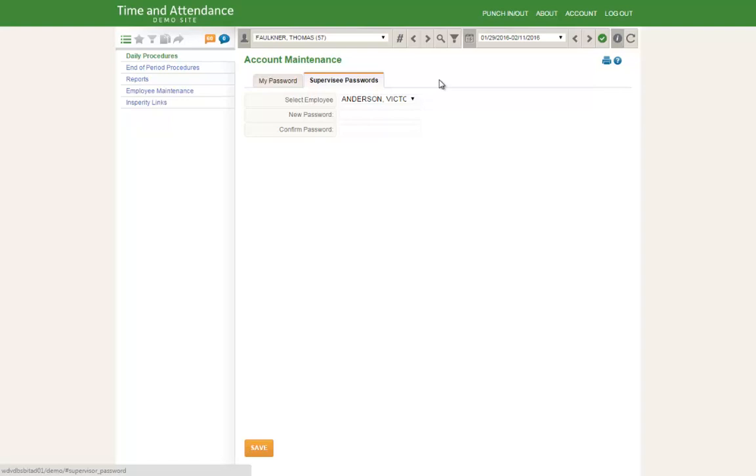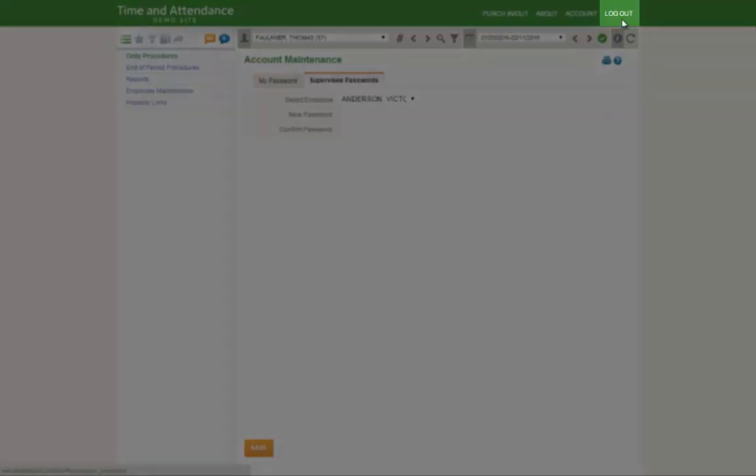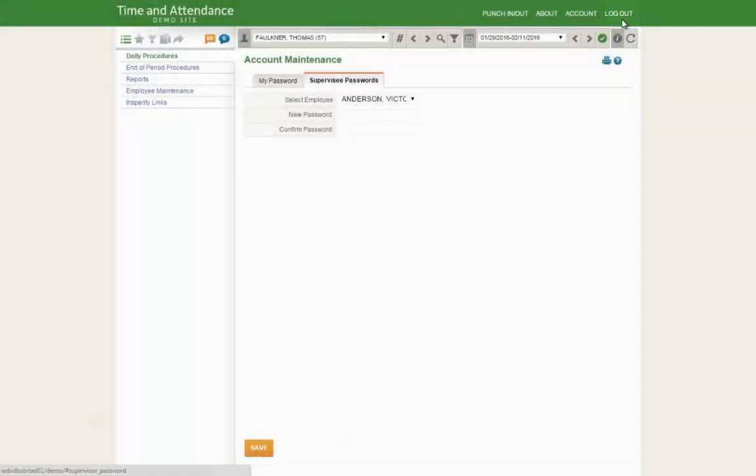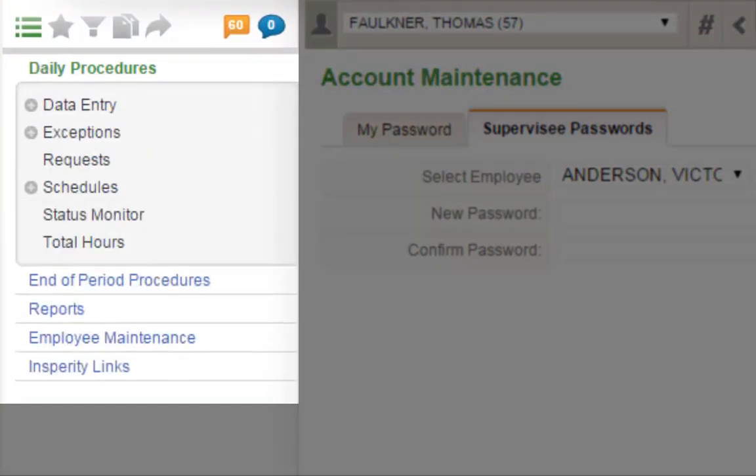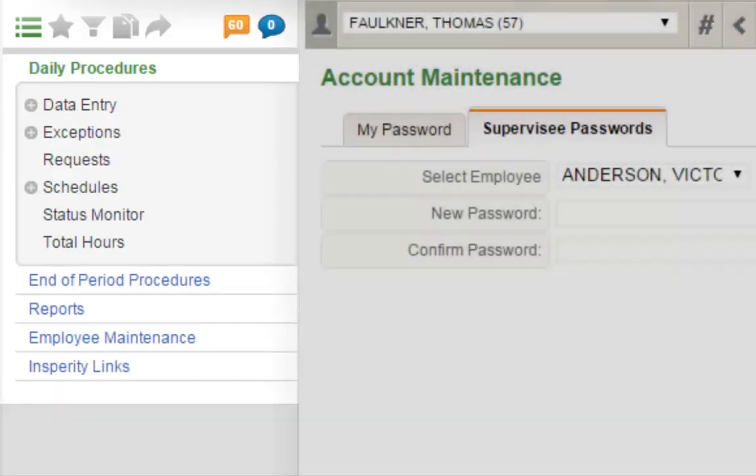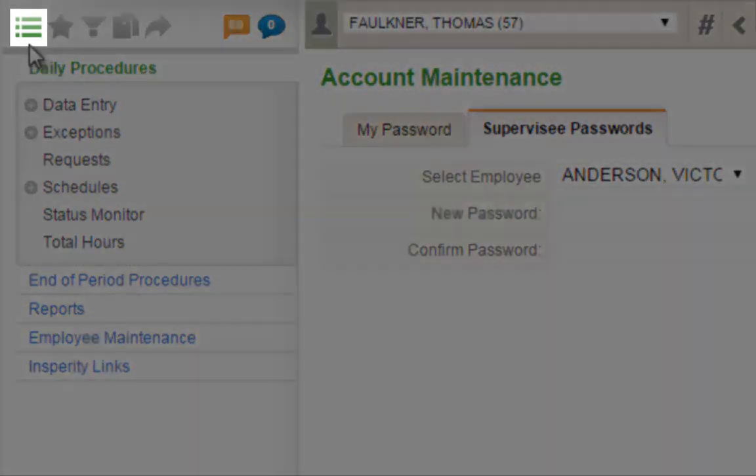The next important item to highlight is the logout option. Use this button to close your time and attendance session. Stationed at the left of the time and attendance system will be the main navigation area with folders that open to subfolders and pages. This main view of the navigation is marked by the 3 lines in green shown here.